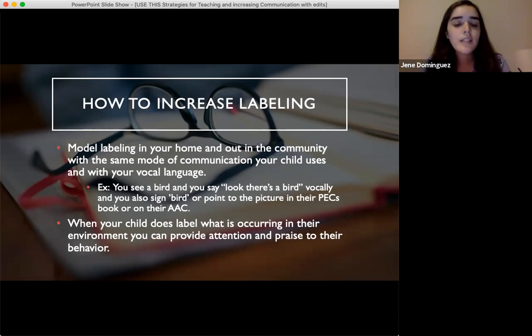And then when your child does label what's occurring in their environment, you can provide attention and praise for their behavior. So if your child is in the car and says, red light, you say, yeah, that is a red light. You're so right. Let's see what the light comes next. Or, oh, they see a red car. I see a red car too. Let's see how many other red cars we can find on this drive. Just reinforcing that and letting them know that that's something we want to see more of, and giving them that attention.